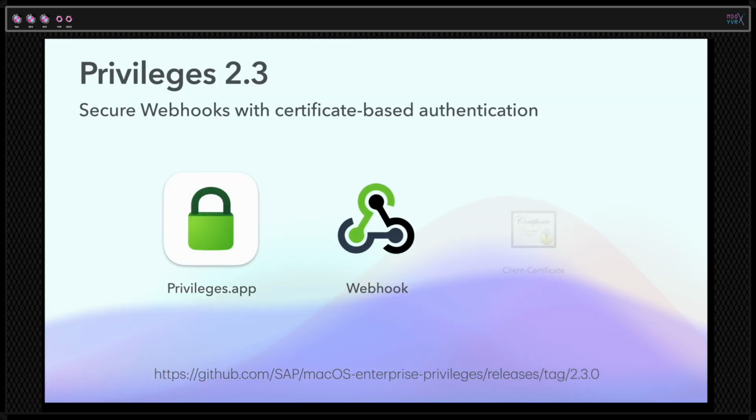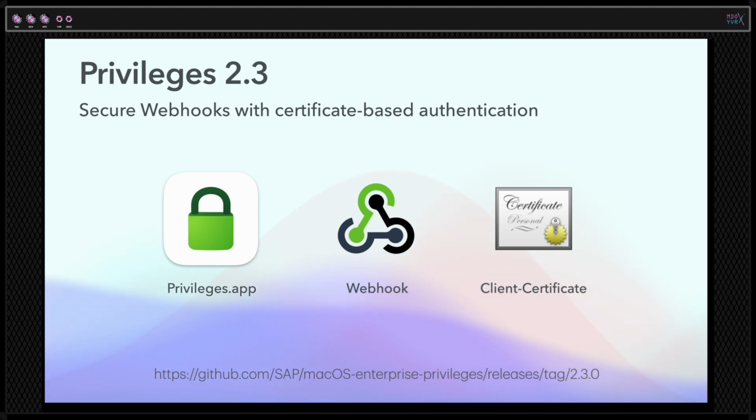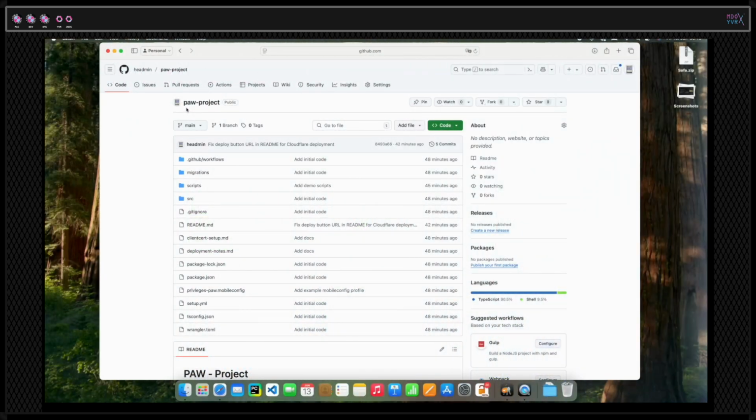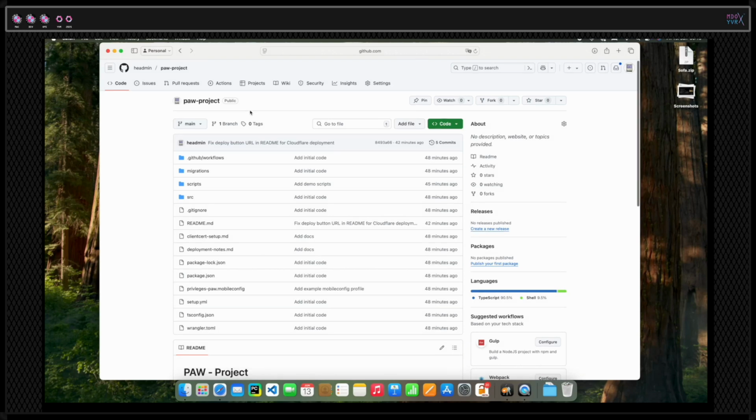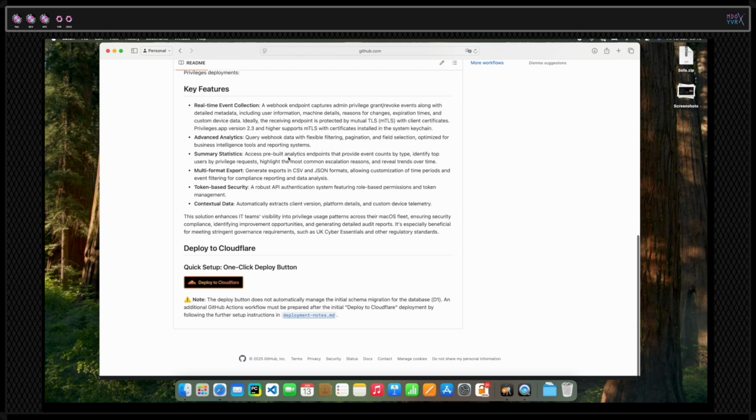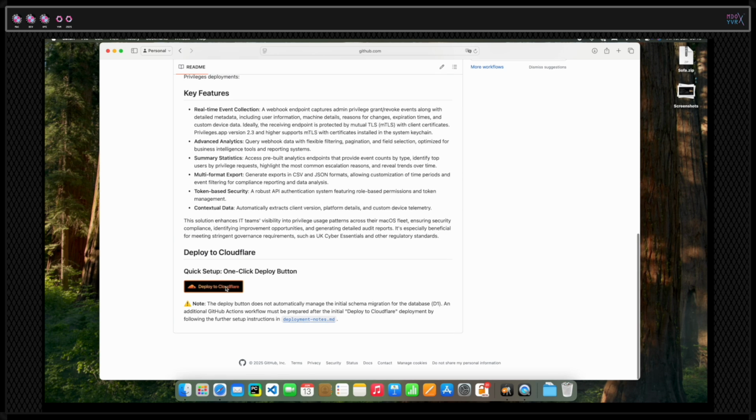So we need to have privileges, we send out a webhook, and we need to have a client certificate installed on our endpoints. But a backend that requests this client certificate doesn't exist yet. I've written one as a toy project. So this is PAW, the Privilege Audit Worker. The name may change in the future, and it can be deployed on Cloudflare.